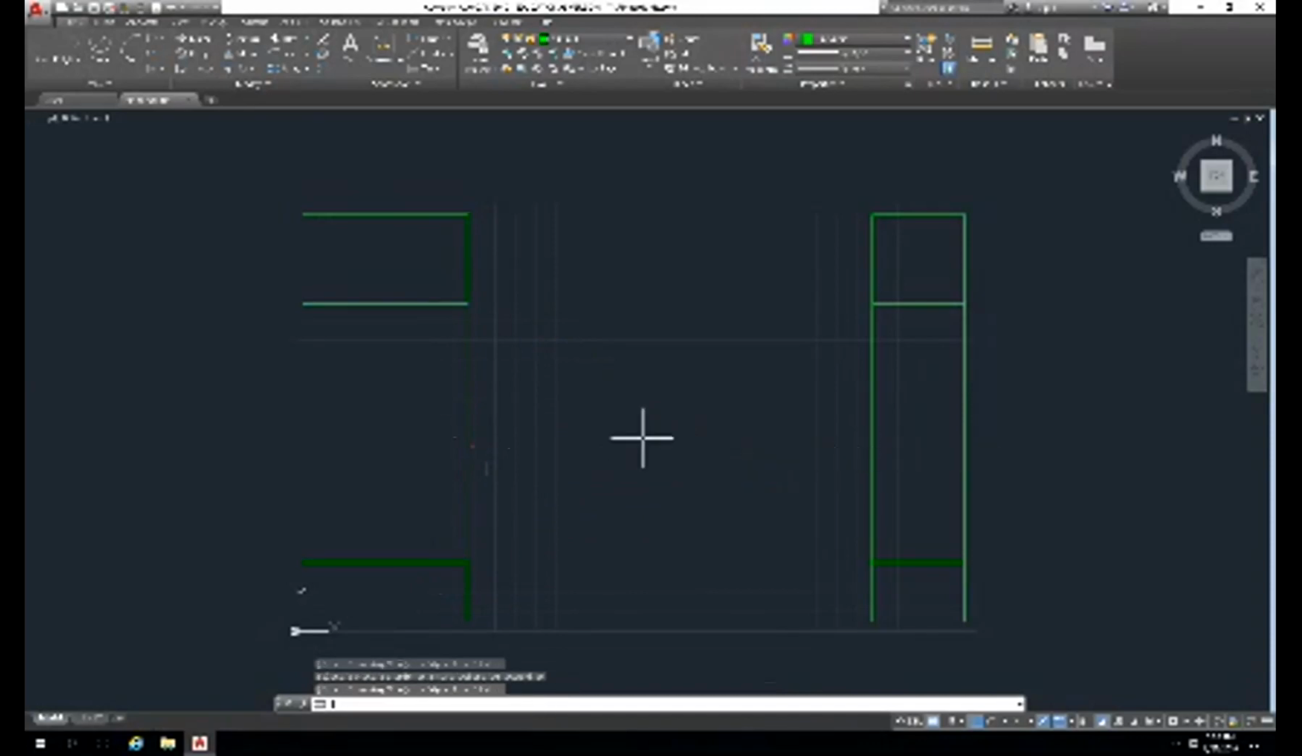I'm gonna press enter to get out of the command. I'm gonna press spacebar one time, and that gets me into the trim command again. First I select objects that define the boundaries of what I'm going to trim, then press enter. Now I can select the lines to trim them, and then press enter to finish the command. Then it's followed by escape to really get out of all the commands.